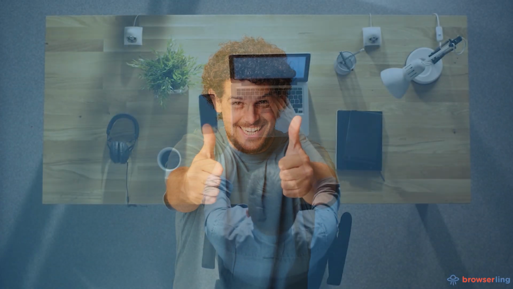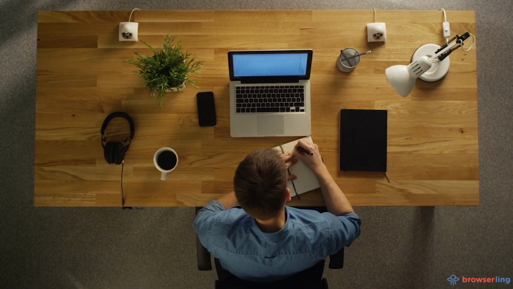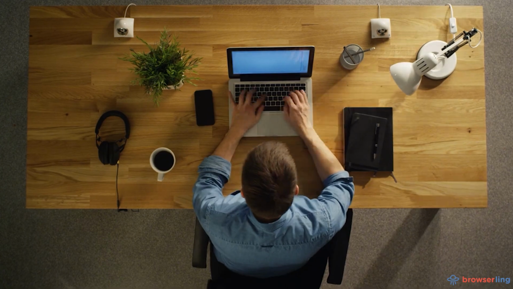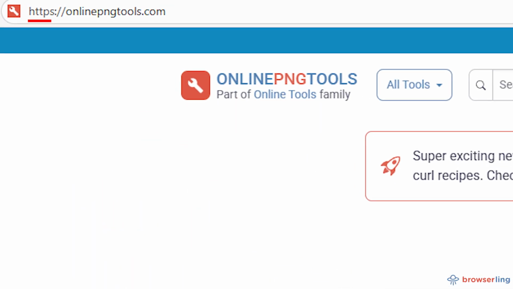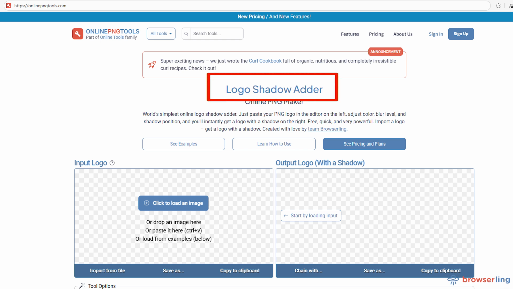If you enjoyed this tutorial, check out our previous videos on Single Color Stamp Maker and PNG Revealer for more awesome online tools. Alright, go to onlinepngtools.com, open up the Logo Shadow Adder and create your own custom shadows in just a few seconds.